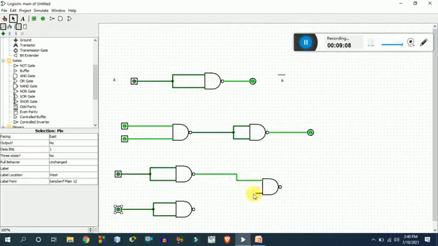Also connect it. Connect with your output symbol. Just connect it. So select your hand tool.